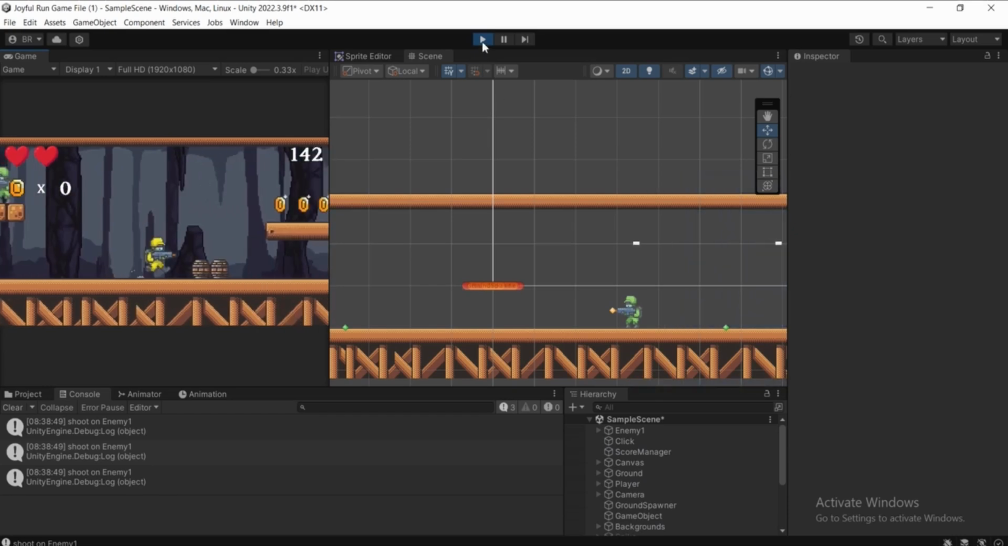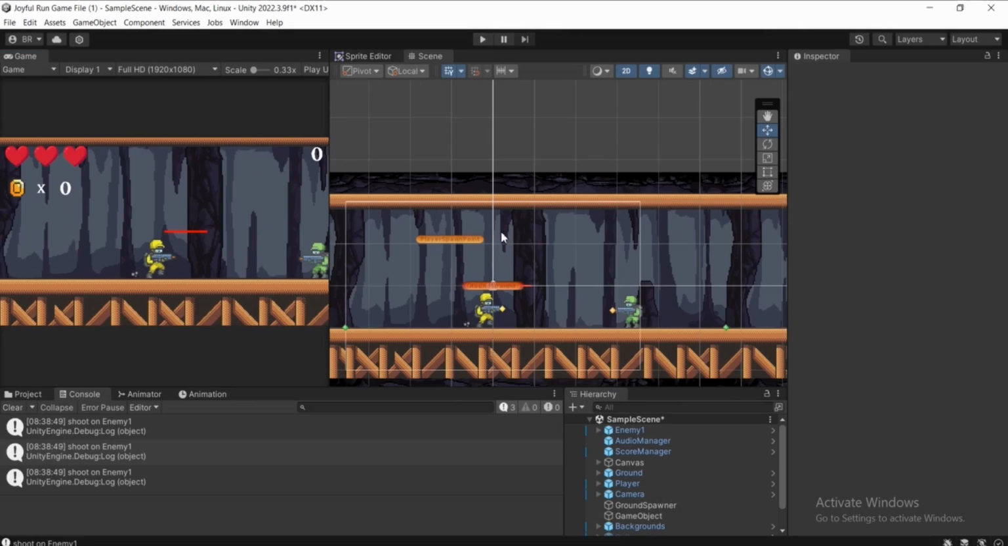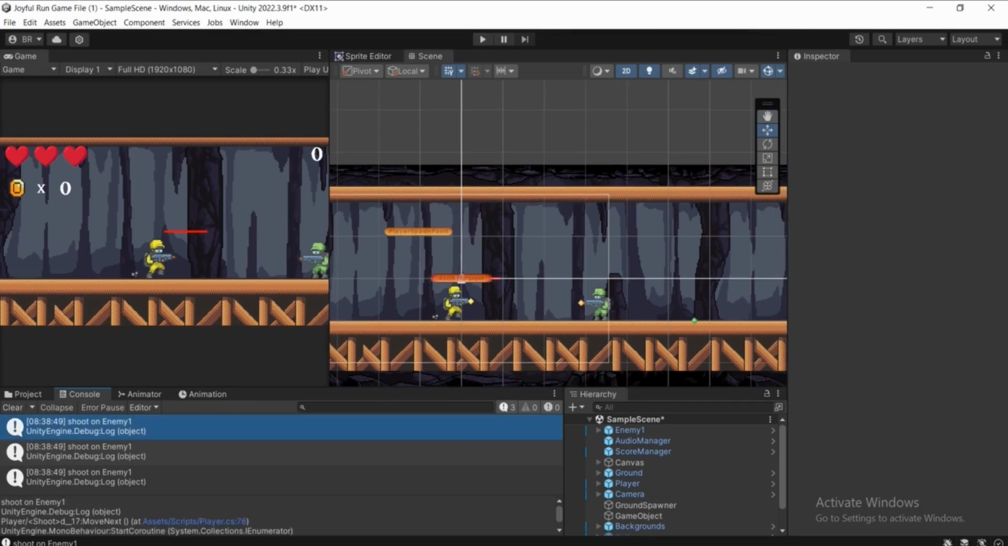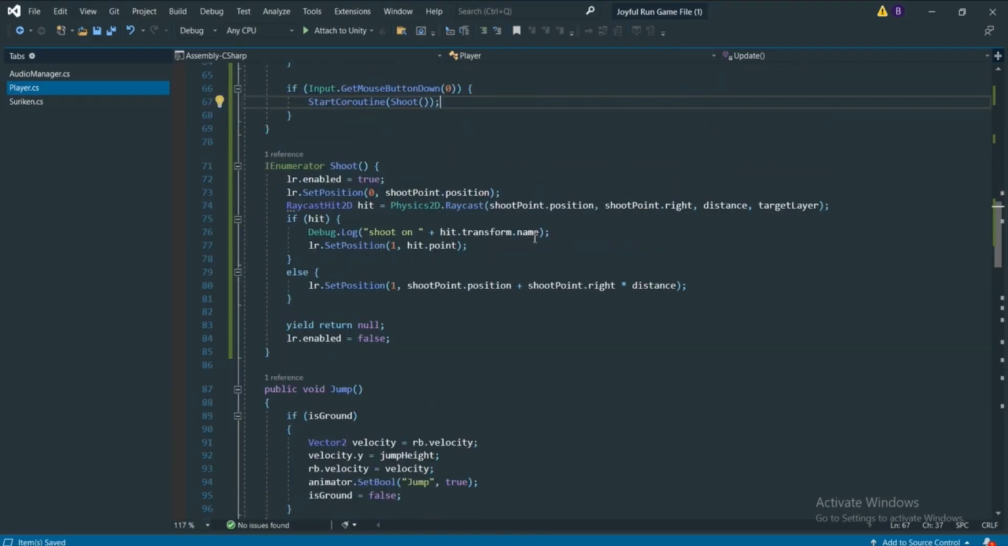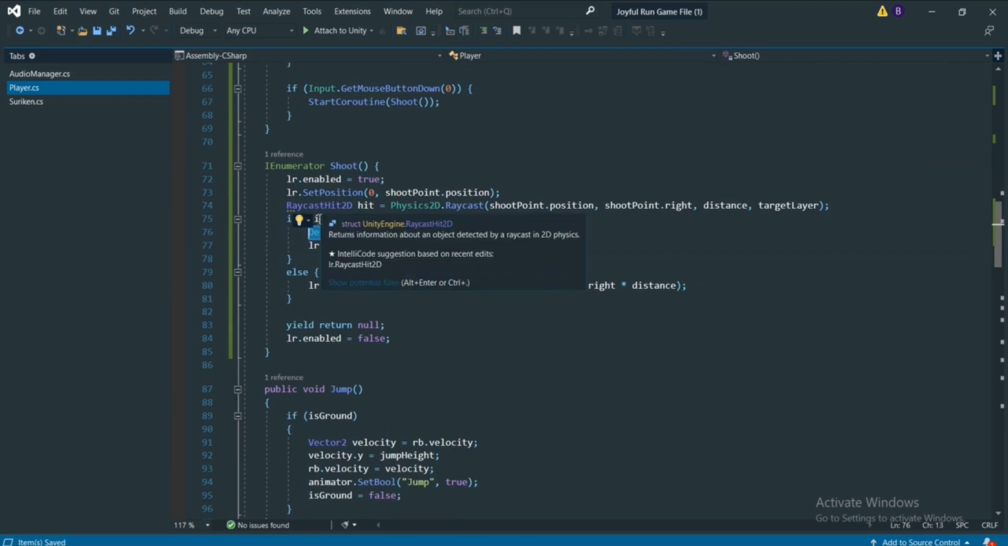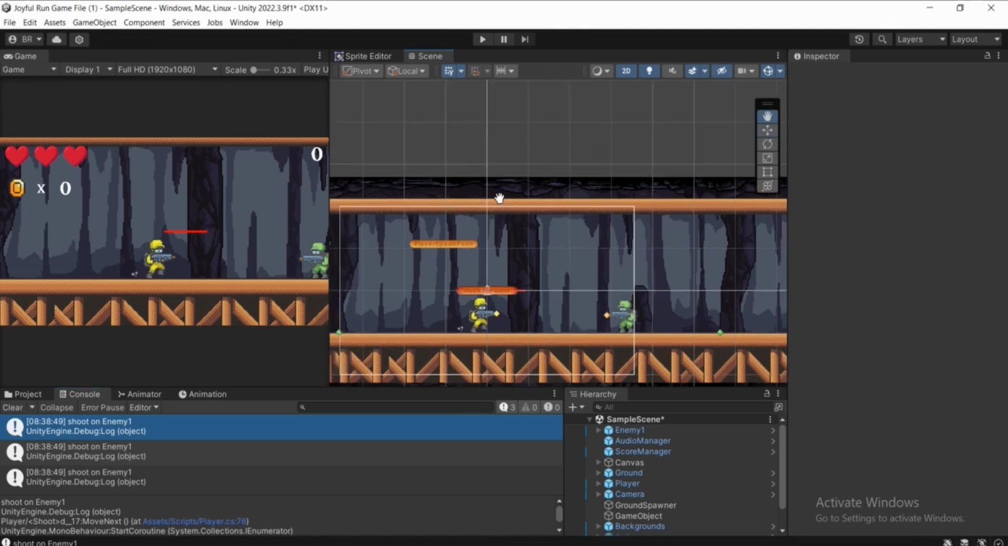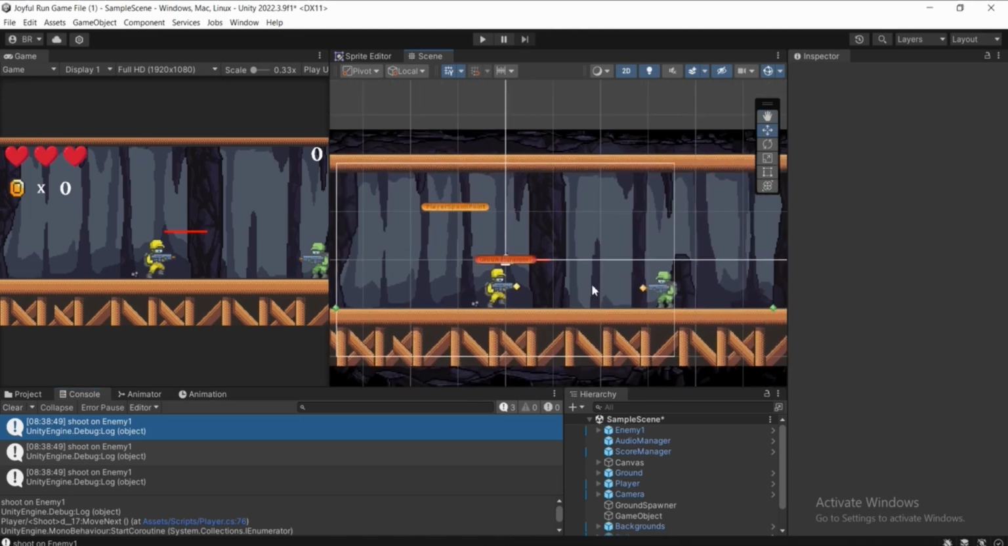So let's get out of play mode, and instead of printing out a message, if we go to the script over here, you can just call a TakeDamage function from the enemy game object, and the enemy will take damage right away. I hope you get the idea. And lastly, thanks for watching this video.